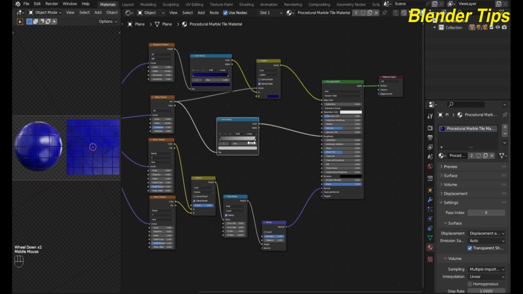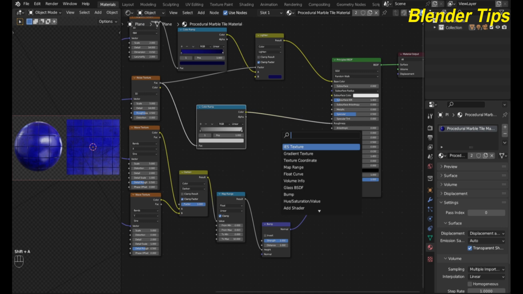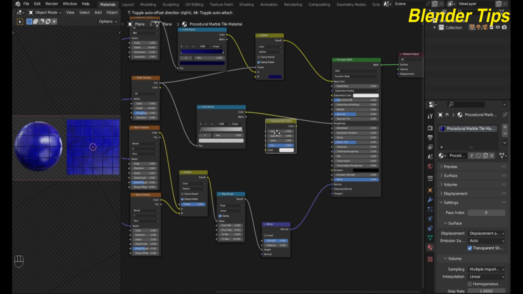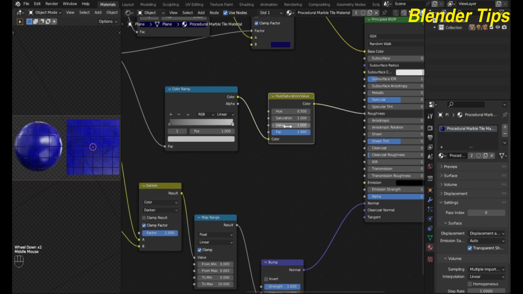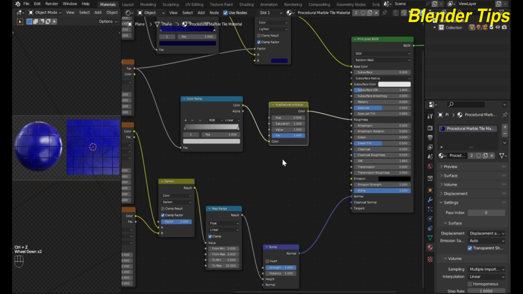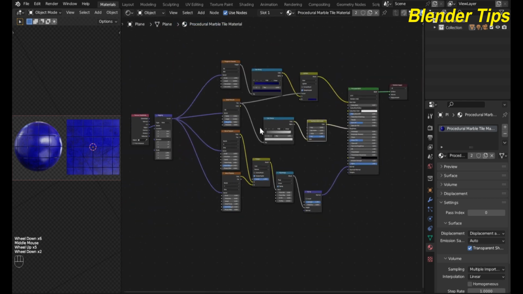And here you can see the roughness. And I want to control this roughness with a single value. So for that, by pressing Shift A, I search for hue saturation value and place this here. And now we can increase or decrease the roughness by changing this value. And here you can see the roughness is changed. Beautiful. And here is the final procedural marble tile setup.